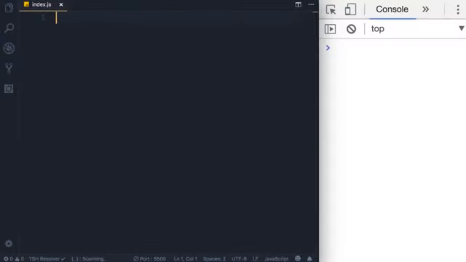Now let's see this in code. So here in index.js, I'm going to declare a variable. Previously, in the old days, before ES6, we used the var keyword to declare a variable. But there are issues with var, as you will find out later in the course. So going forward from ES6, the best practice is to use the let keyword to declare a variable.